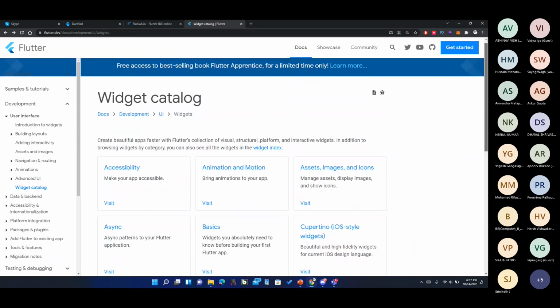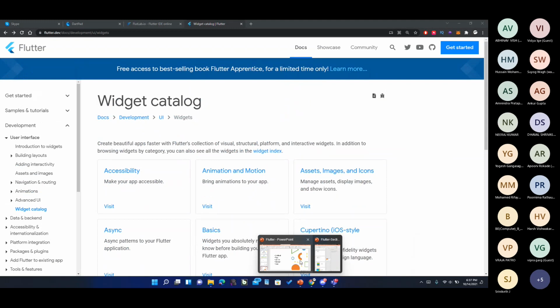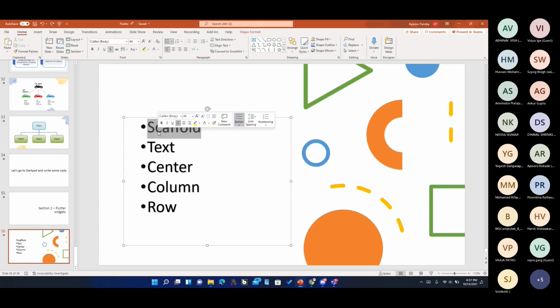So this was one part, and now let's move on to the widgets that we want to discuss. That is scaffold, text, center, column, row, and maybe one or two more, depending on how we take things forward. So the first widget is scaffold.